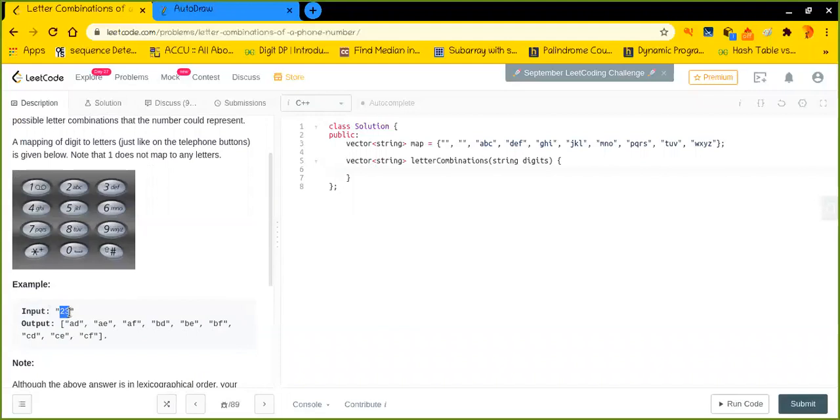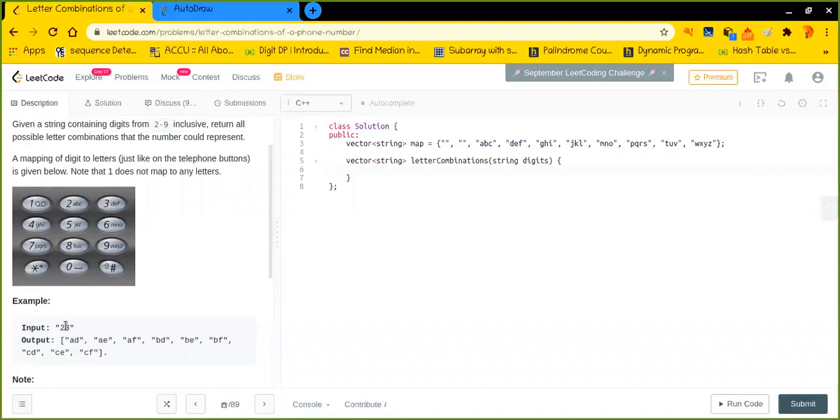So the question is that we are having a number, okay? We are having a string which consists of some digits, right? For example, 23, it consists of 2 and 3, and it may be a very large string as well, consisting of some digits. All these digits are basically representing the buttons. For example, 23 is representing button number 2 and button number 3, right?